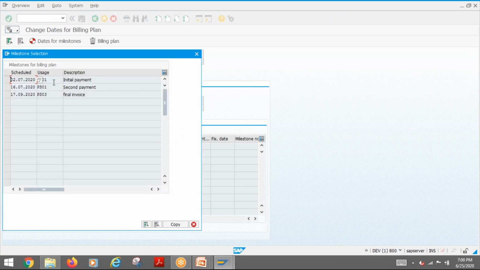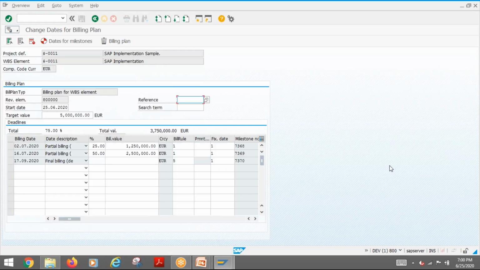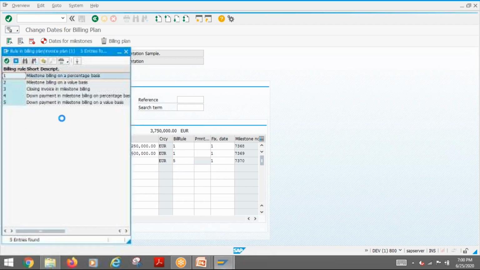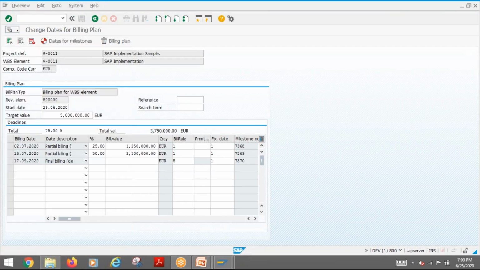So automatically it will show that 3 milestones which are available. So I will select all. So the milestone will decide the dates. Okay, then I will say copy. Okay, so here the billing rule is not correct actually in that usage, it is supposed to be this 3. So that configuration, some issues there. That is why it is coming like that.